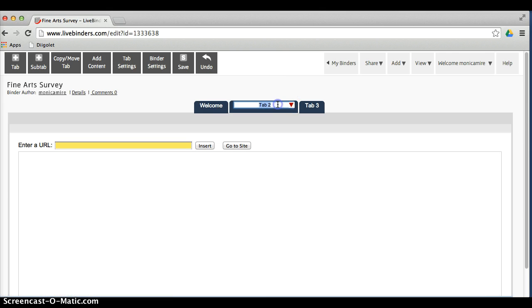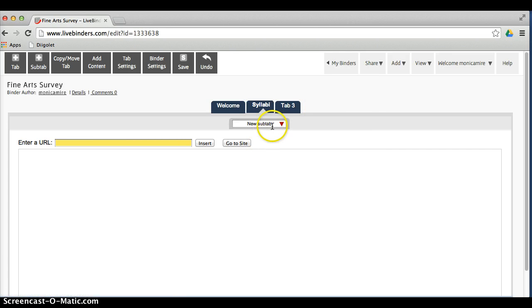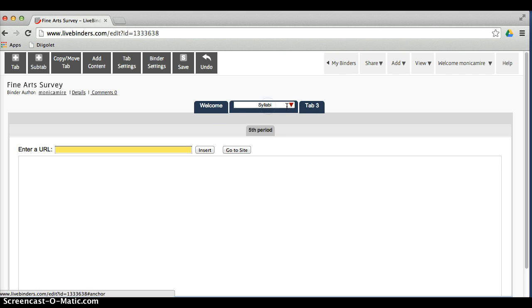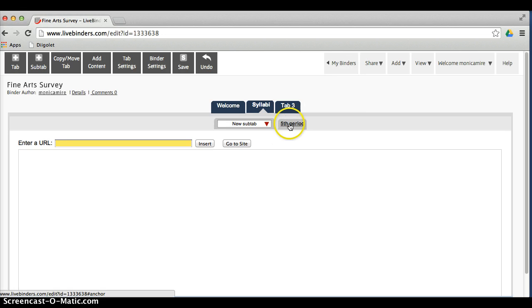Maybe I'd like to upload also the syllabus for each of my classes. So I'll call this syllabi. And if you click here on the little arrow, you can actually add subtabs. You click add new subtab, and let's say I teach 5th period. And I also teach 7th period, so I want to add a new subtab for 7th period as well.